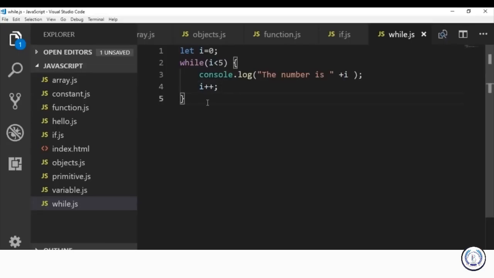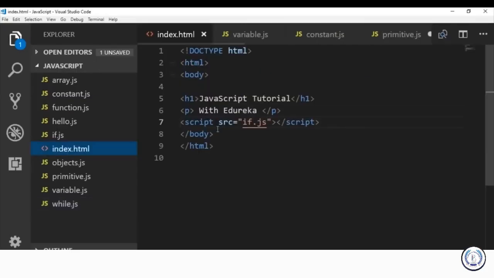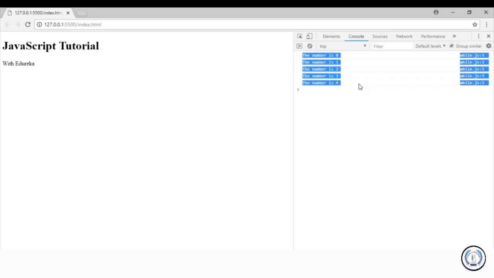Okay. Now let's save this and change our path in the index.html to while. Save this as well. Open up your browser. See, it prints till number 4: 0, 1, 2, 3, 4. It does not print number 5 because 5 is not less than 5.